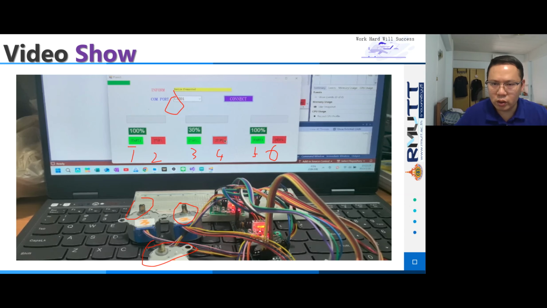Now is the clockwise of motor 2, and start 3 is the clockwise of motor 3. Start motor 1. Motor 1 is now counterclockwise.